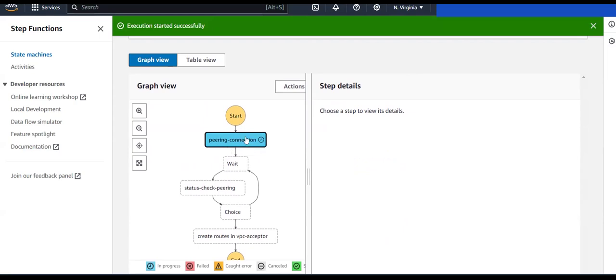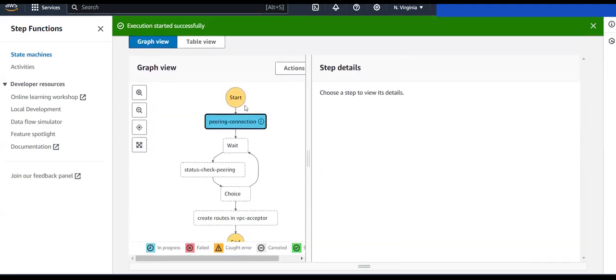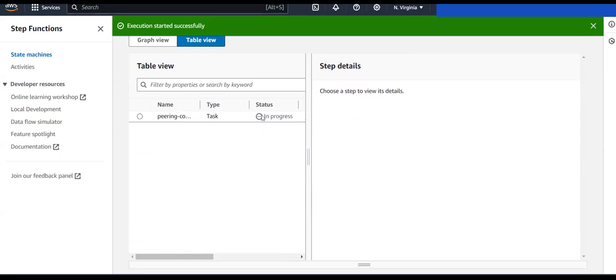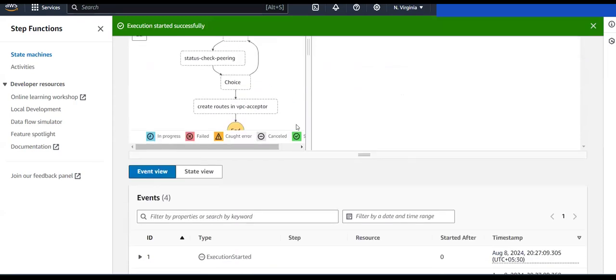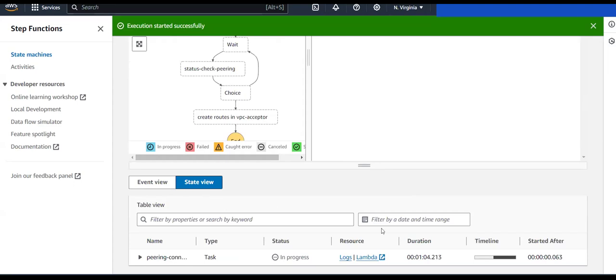Now you can see in which step we actually are. That is visible here, from this flow graph, this graph view. If you see the table view, then that will show you the task, the type it is executing, and in which status we currently are. And in the events, you can see what are the events that have happened. This is the task started and scheduled task, and task state is entered and execution is started. You can even view the state view.